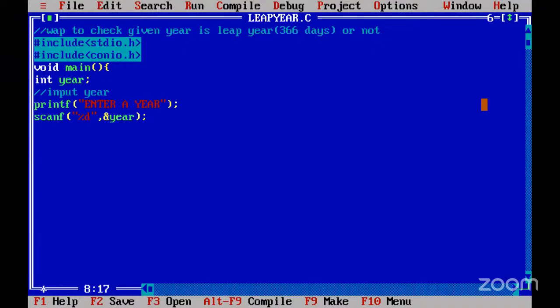Next, I have to check whether the given input satisfies the conditions. Now I have to take the help of a conditional statement, that is nothing but, in a C program, the if-else statement. Now let me check that. So now the condition checks whether the given year is a leap year or not. So this is the condition I wanted to write.